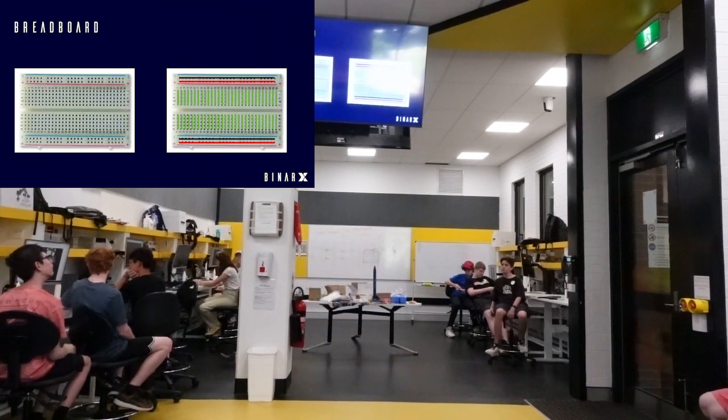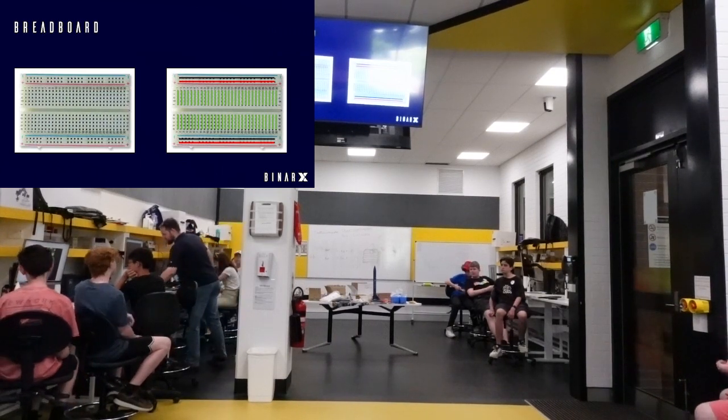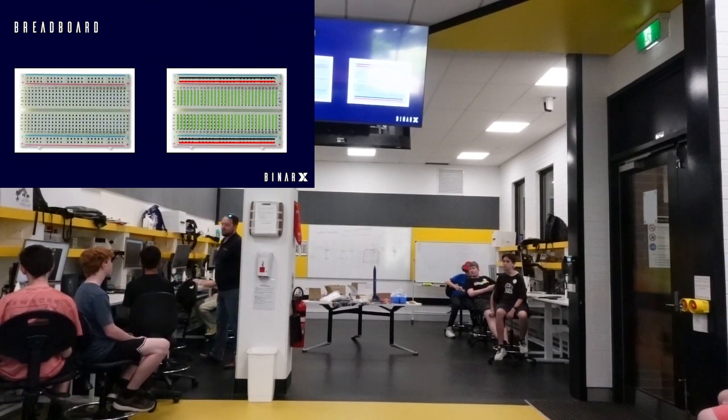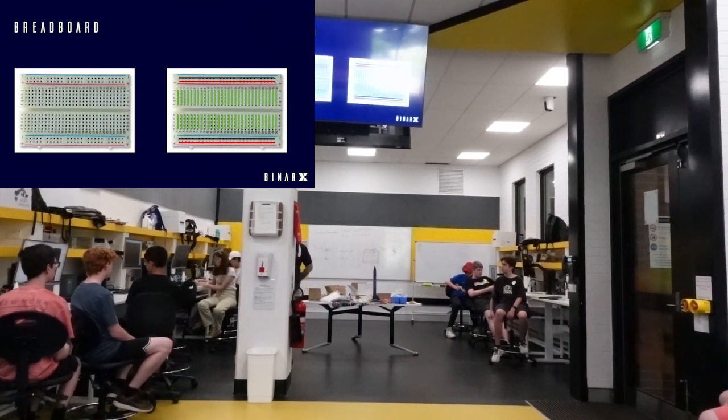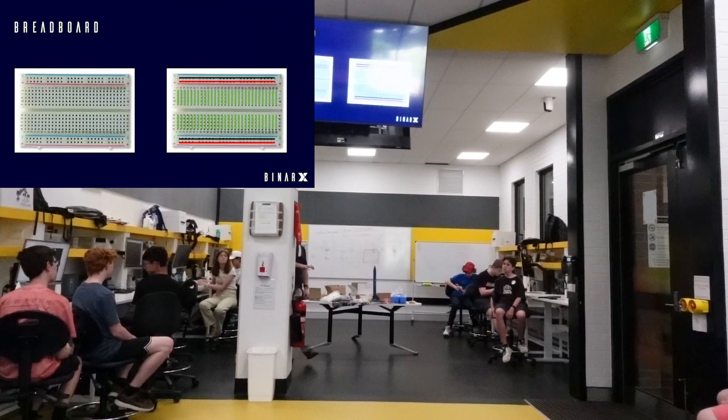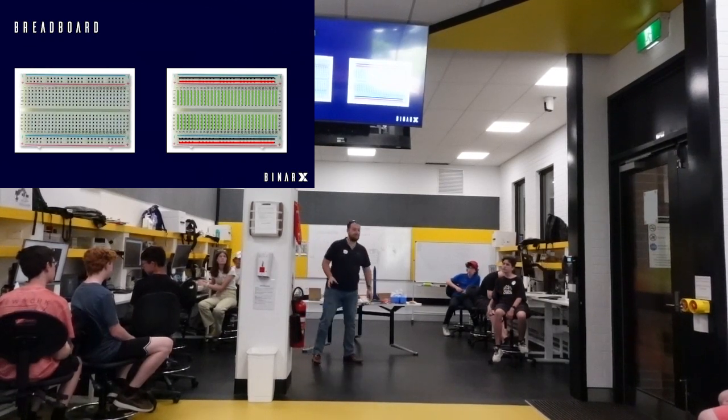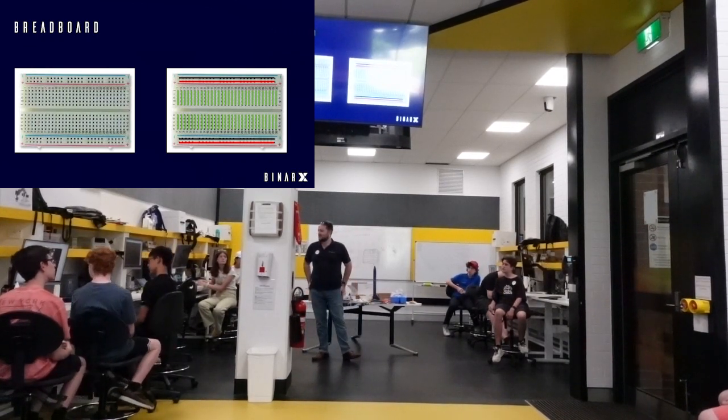So we're going to want to connect our power and ground rail on our breadboard to the power and ground on the microcontroller board that you've got there, to use the power from the microcontroller board to run the electronics on the breadboard. So if we can grab jumper wires.